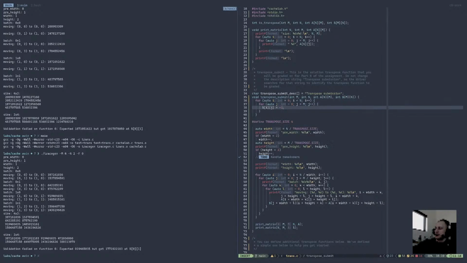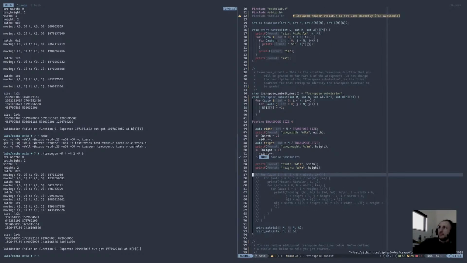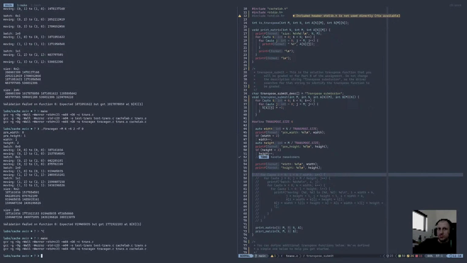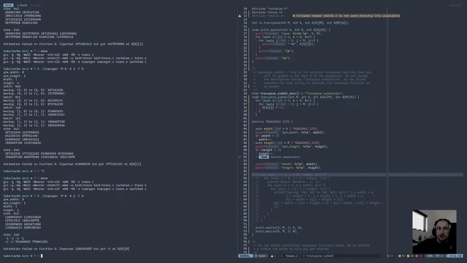We'll do -1 here. And then we're going to comment out all of this, and we're going to make it. And we should have -1 everywhere. We don't. See, this is the problem. We wrote -1 everywhere and there's still data there.